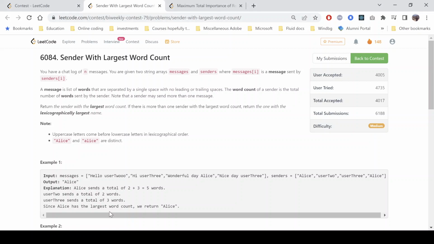In this video, we'll discuss the second problem of biweekly contest 79. The problem name is sender with largest word count. It's a medium level problem.